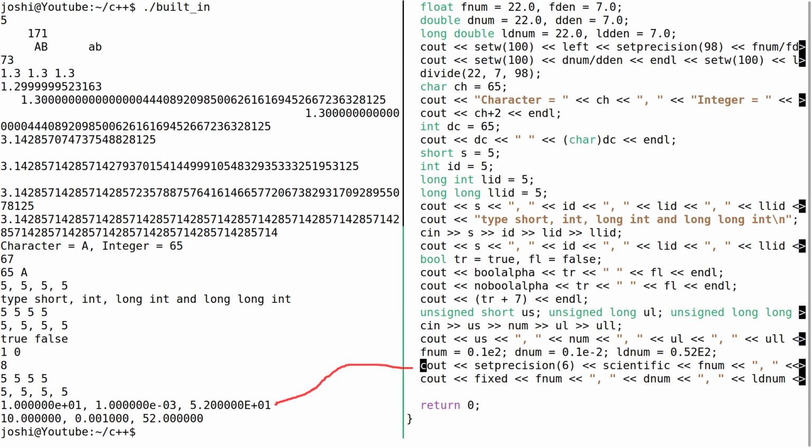Now since I have set it to be scientific, all following couts with respect to floating point numbers, double or long double, will use scientific printing. It means some number multiplied by 10 to the power 2 or 3 or whatever number. Now suppose I want to go back to fixed notation, you just use fixed, cout fixed, and the same variable names. So now here you can see they have been printed using fixed notation.